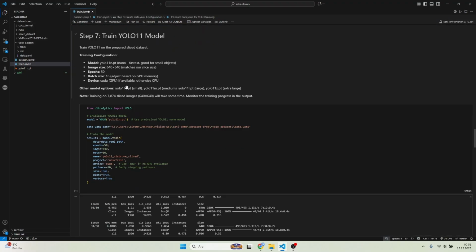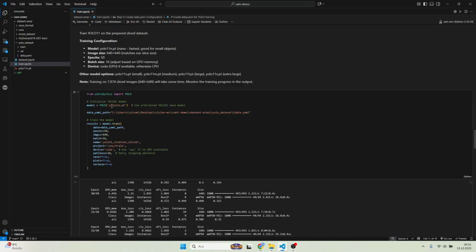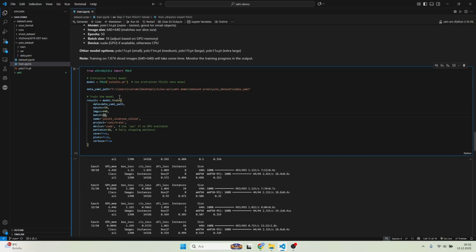Okay, now it's time for training. I will use the YOLO 11 nano pre-trained model. And here you see the path to the YAML file, and we are using ultralytics for training. Again, you can change these values depending on your GPU. You can increase or decrease the batch size, and you see the image size here, 640. You can change the epoch number as well.